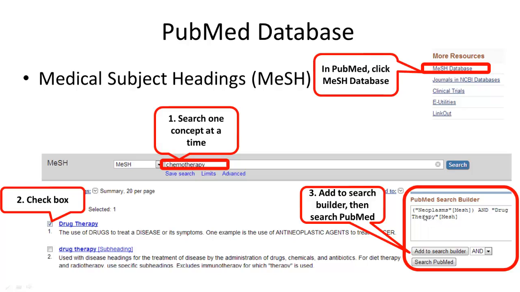So if I started by putting in cancer, it would have put it in here like this, neoplasms [MeSH]. And then for a subsequent concept, I can put my keyword in at the top here, search, check the box next to drug therapy, add to search builder, and it's added my second concept, drug therapy. I can then click search PubMed, and it's going to focus just on those articles that are to do with cancer and drug therapy.